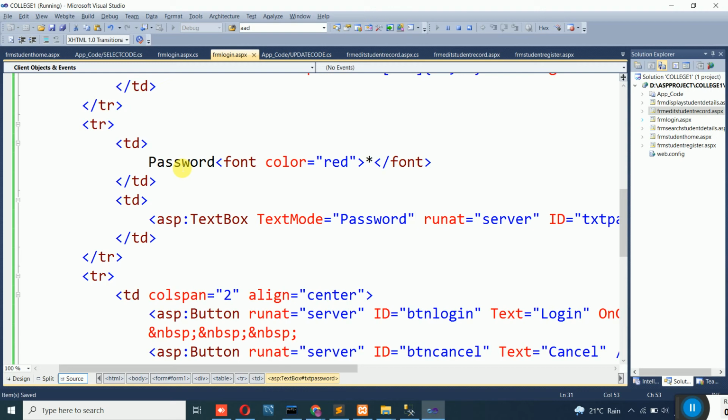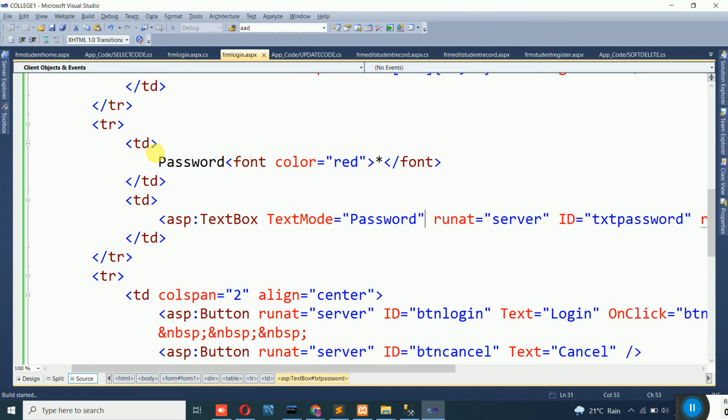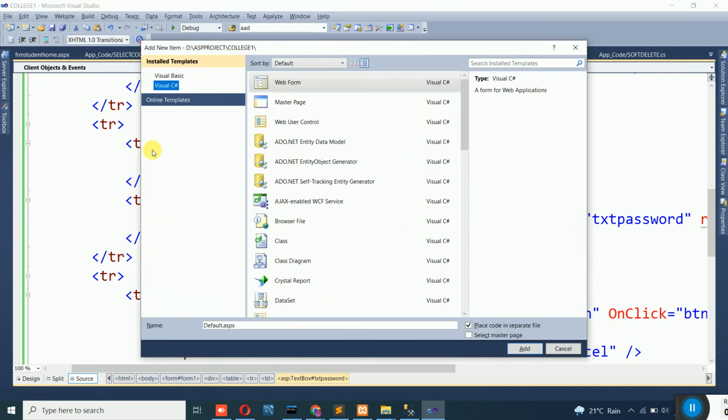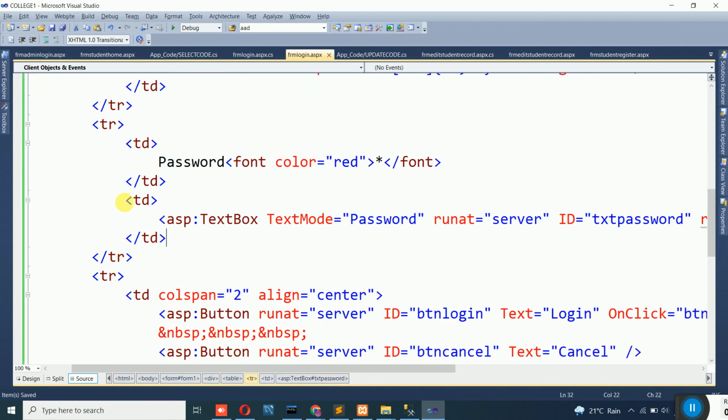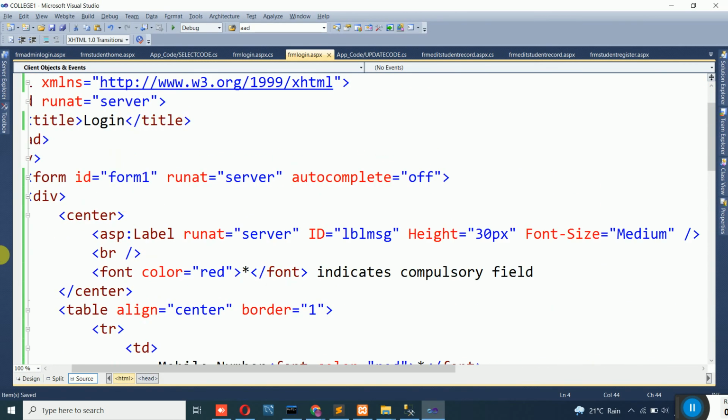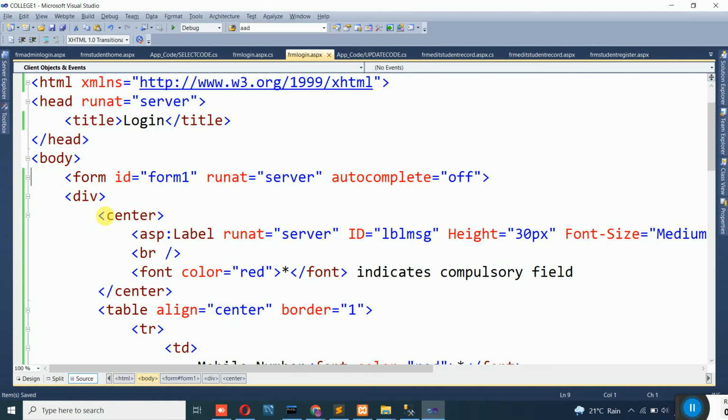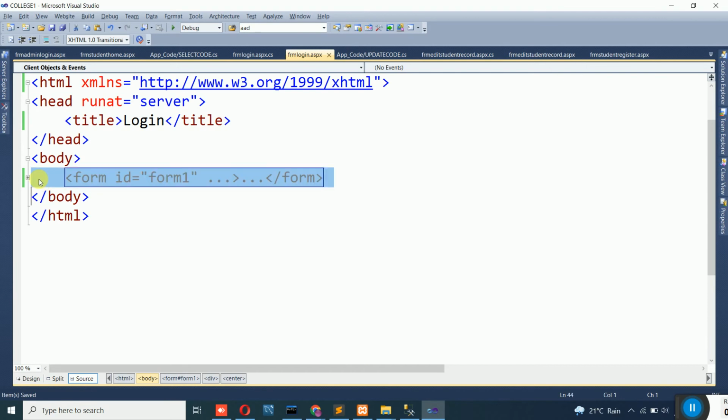So let me create one new page here, and when you are adding a new page, stop the execution, that is very important. So I'll have admin login, that is frmAdminLogin.aspx. Here I'll give the title tag admin login. Code you can copy paste from the previous one, just to save time for us. So I'll just copy the whole code, paste it here.